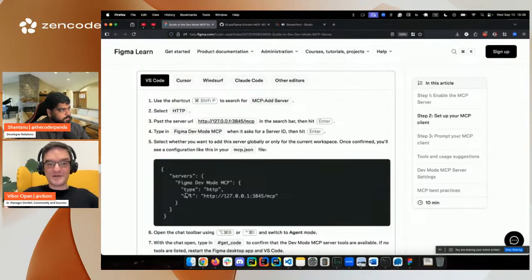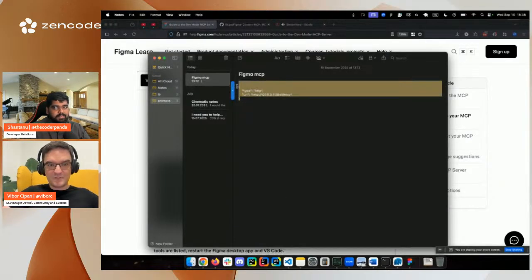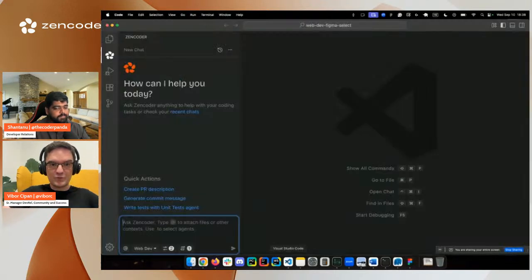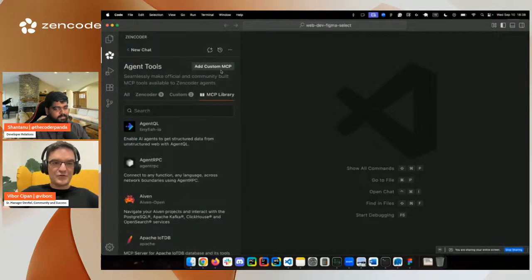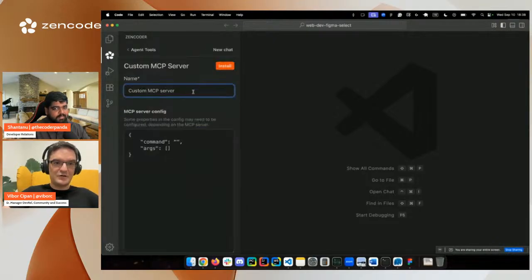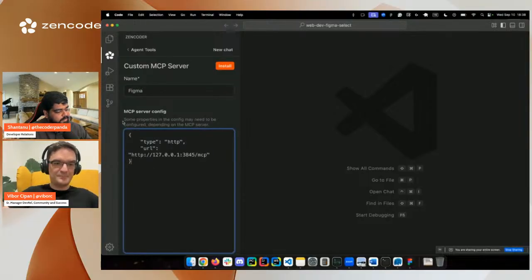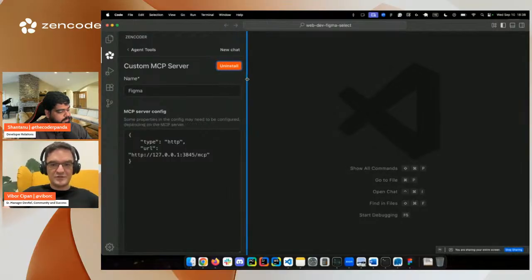Shantanu, you can also drop the part that I shared about the configuration of the Figma MCP itself in chat, because that's what I'm going to do in Zencoder. Basically, it's this one here. I will just grab it from here and go back to Zencoder. We have our tools here. This is a custom MCP that I'll be adding. I'll call it Figma and paste this thing here. Hit install. I think that should be pretty much it.